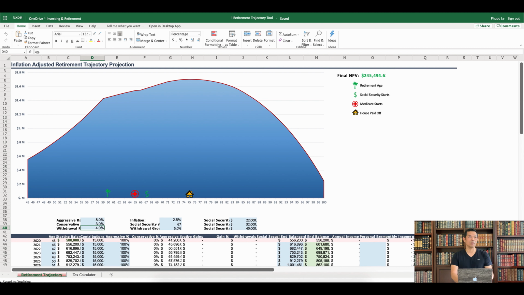Now, the basic study, the Trinity study, is that if you withdraw at 4% and you have a healthy mix of stocks to fixed income, something like 80-20, you're going to have a 90% chance that your portfolio will outlast you, basically. Next column, inflation.